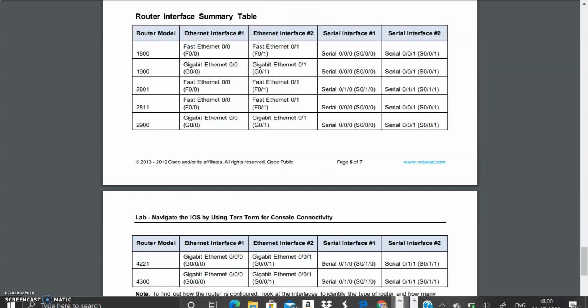Click OK. As I said before, now we will see the router interface summary table. There are different types of router models and interfaces. This table tells us how to identify the types of routers and the number of interfaces that the router has. It shows the possible combinations of Ethernet and serial interfaces too.